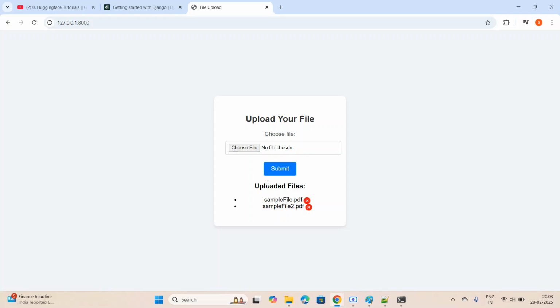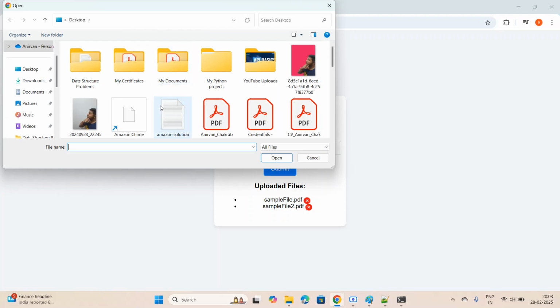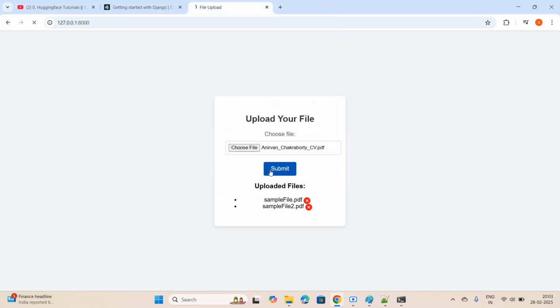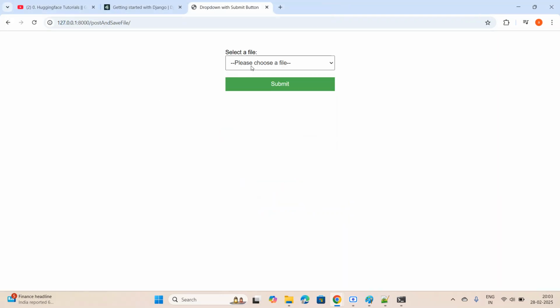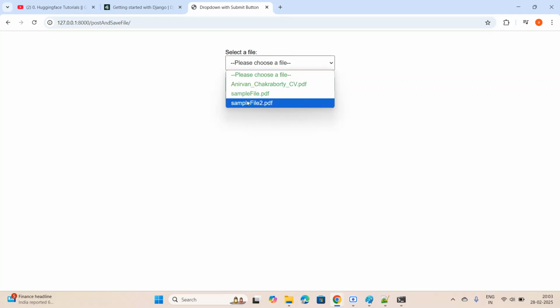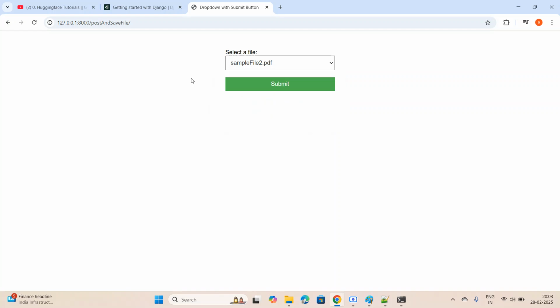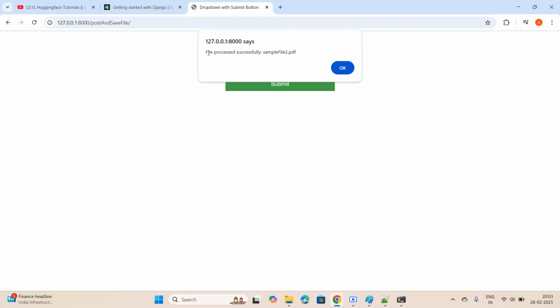Okay, so now I have to go to the next page. Suppose I'm submitting this. It is telling me to please select a file. I'll select some other file, maybe xyz file, any file I can select. I am selecting my resume. Select a file. So I'm selecting sample file 2.pdf. You can see whatever file I have uploaded came here. I'm submitting this. See, file processed successfully, sample file 2.pdf.